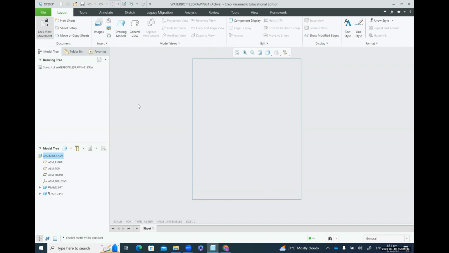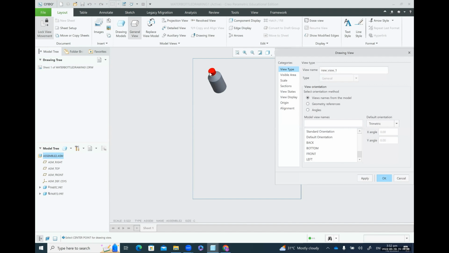Now we want to put the 3D object onto this paper in this drawing. So what we need to do is go to this layout here. You can see this has a general view. Click on it, and then you click OK, and you locate your mouse to the location where you want to put the model. Let's say it's here. You click OK. Then the water bottle assembly view is here.